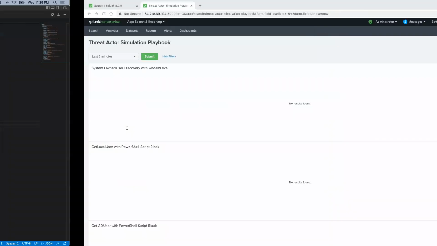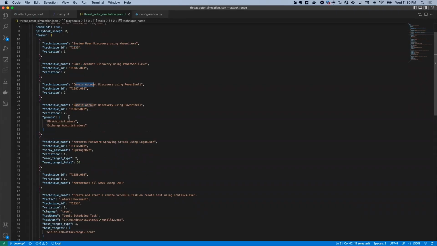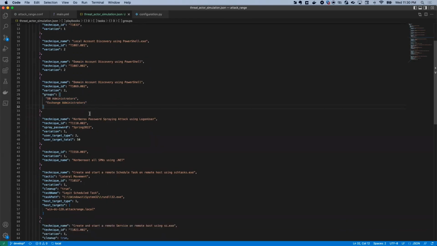So now let's move on to the actual simulation playbook. This is a JSON playbook, a simulation playbook that is going to be executed by PurpleSharp to execute a series of techniques trying to mimic what I would call a low sophisticated threat actor going against an Active Directory network. Through the techniques, first we're going to do some discovery, like executing whoami, and using PowerShell to enumerate local accounts, specific domain accounts, and specific domain groups within the network as well.